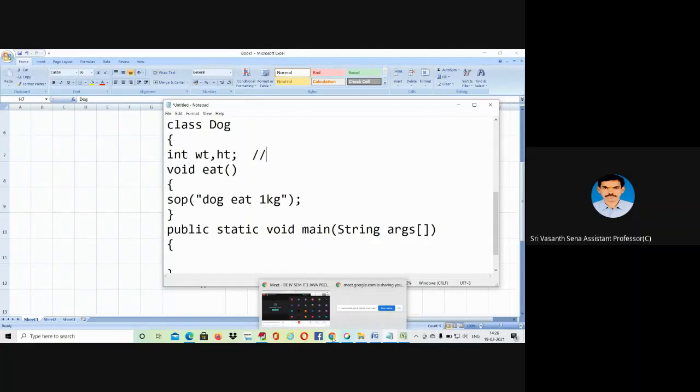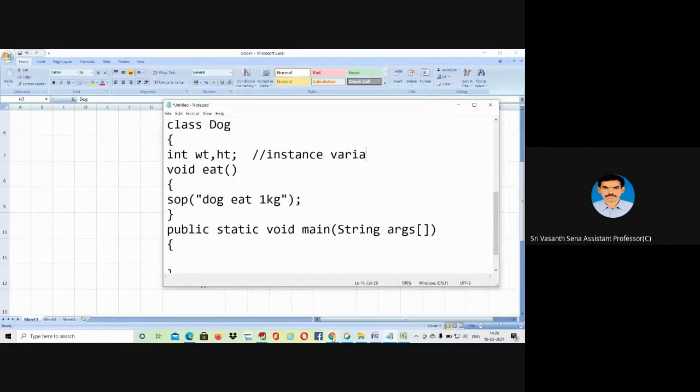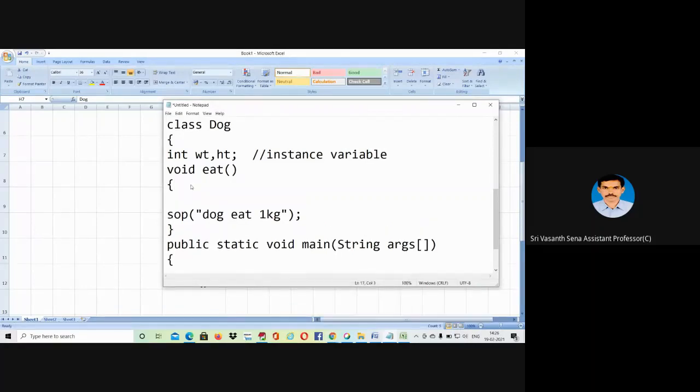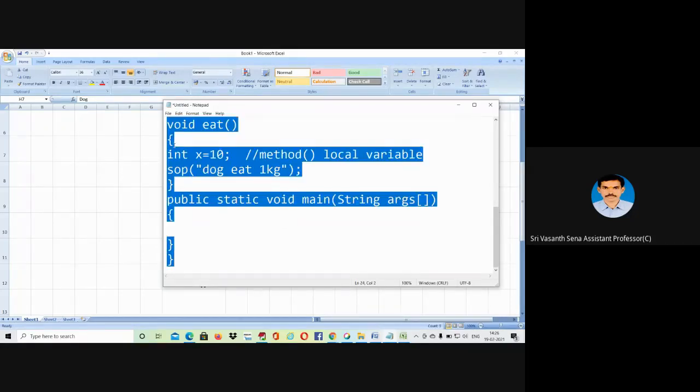Static. Weight, height. These variables are instance variables, right? Suppose I am taking some int x, and x is equal to 10. So this x is a method local variable, right?